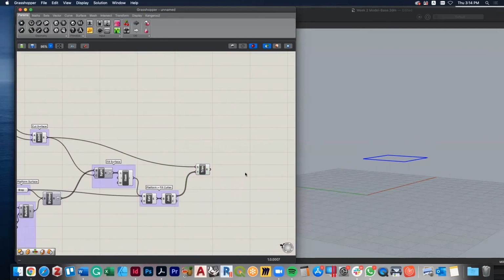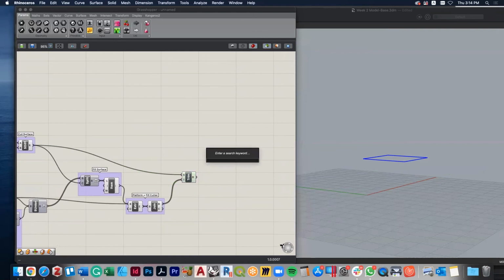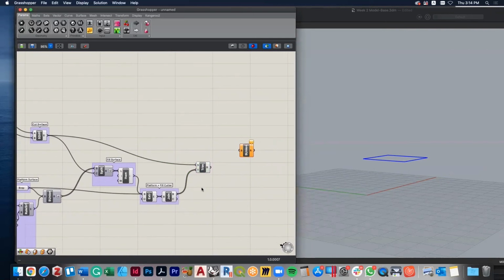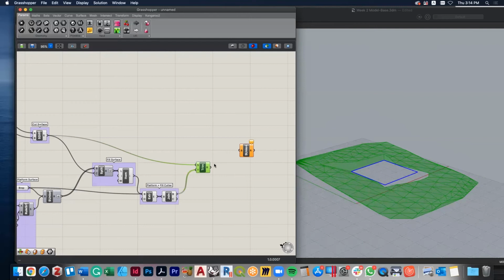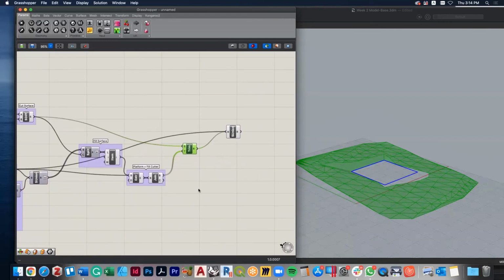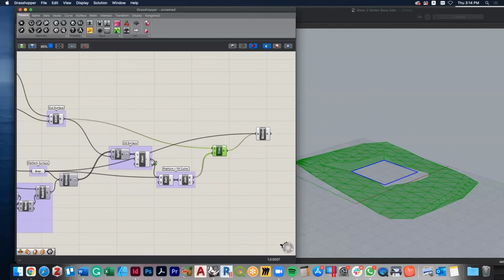And so what I want to do now is basically join some things together. So I get a solid union, and I say I want to get this cut surface, no, sorry, this surface here. And then holding the shift key, I want to get the platform surface. And then I also want to get the fill surface.